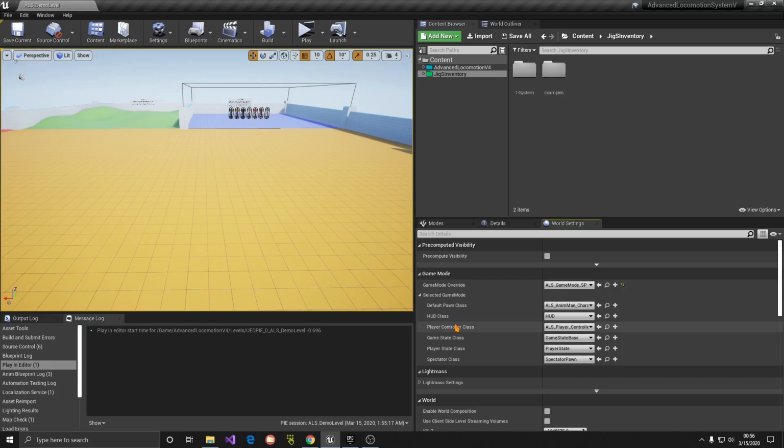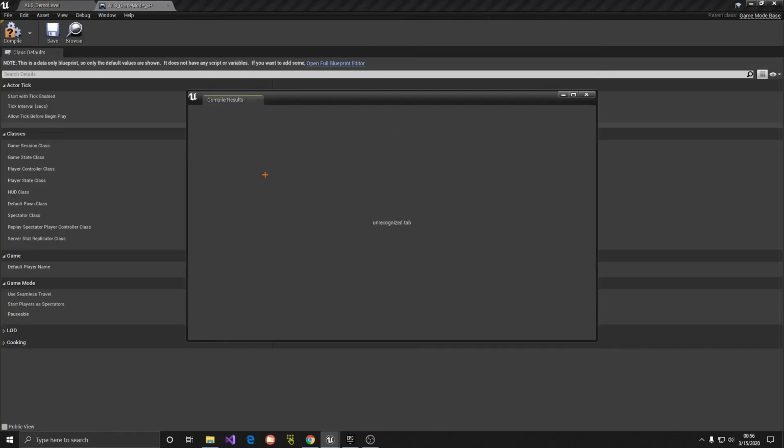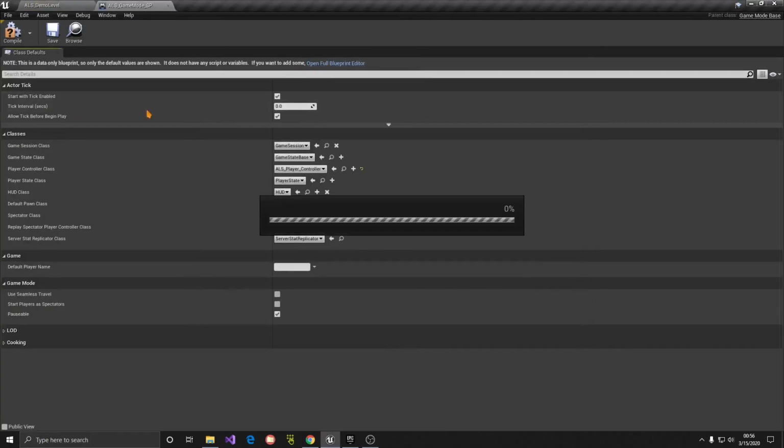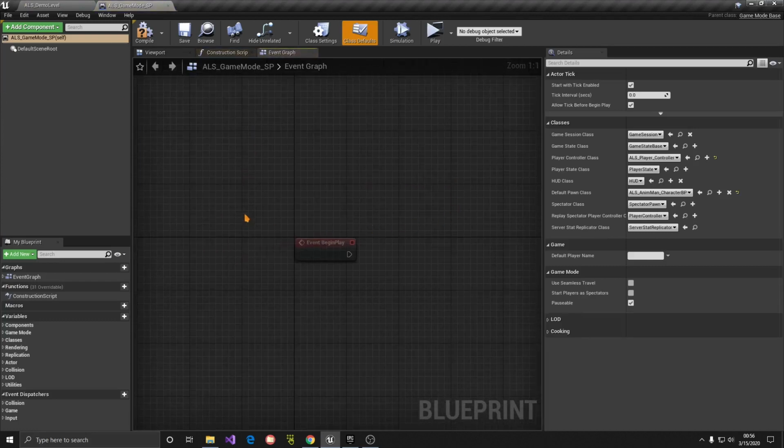What we're going to do here is reparent our Jigsaw classes to the ALS. This is the easiest way to merge two blueprints together. So let's go ahead and do that. We'll start with the game mode. We can click here, check out the game mode, see if there's anything there. Open full blueprint editor, and it seems like they don't have anything going on in here.